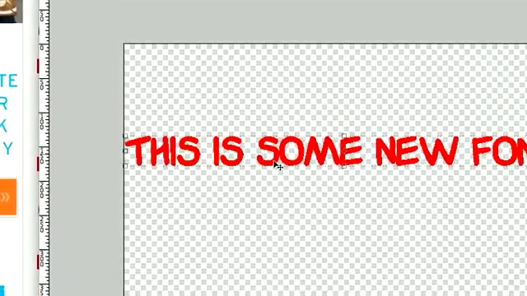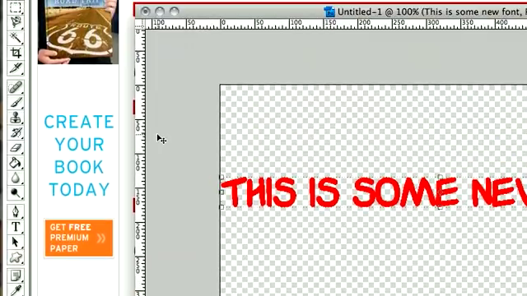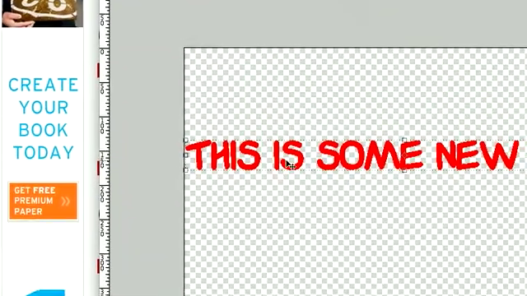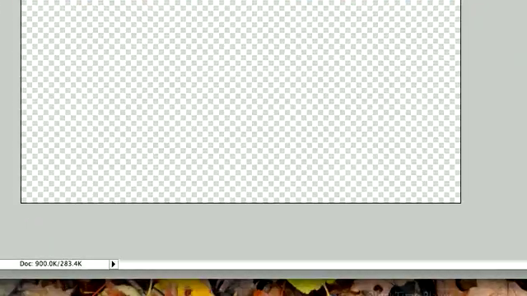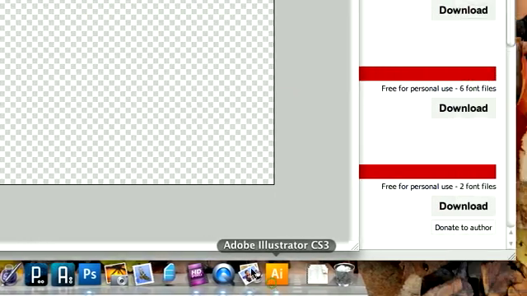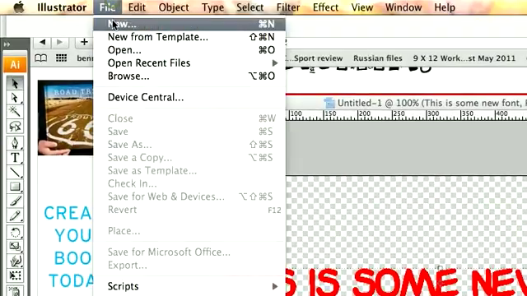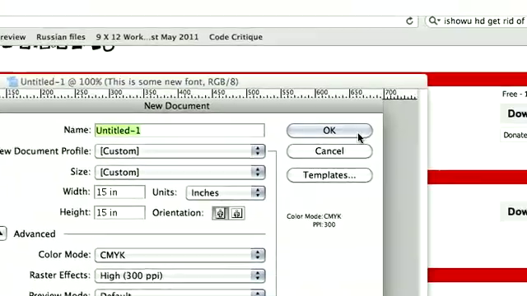Yeah, here's some new font. And now it's in the Garfield font. So you can do whatever you want with this. And that is for Photoshop. For Illustrator, also, I'm working on Illustrator CS3, it's a very similar process.